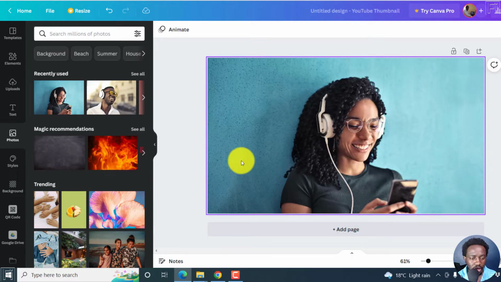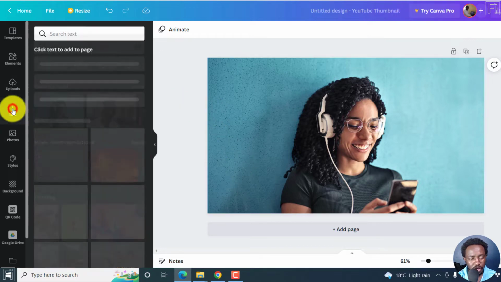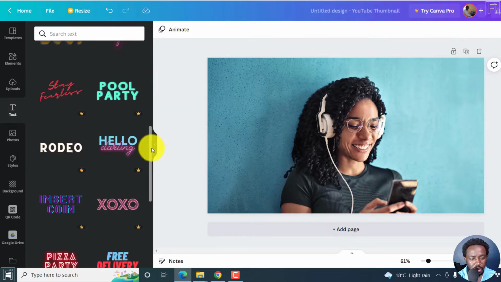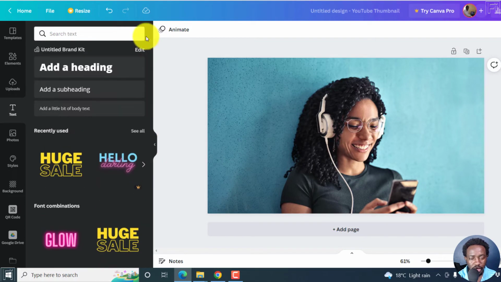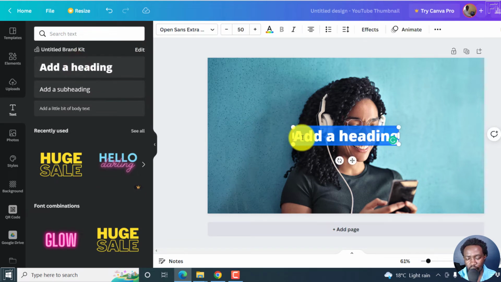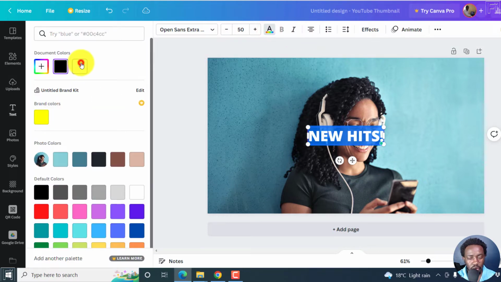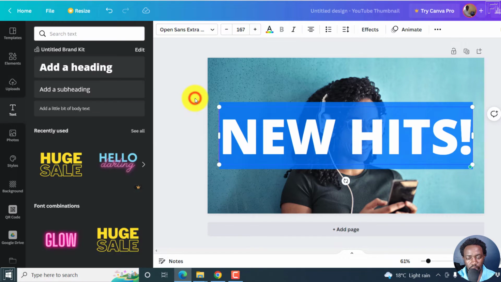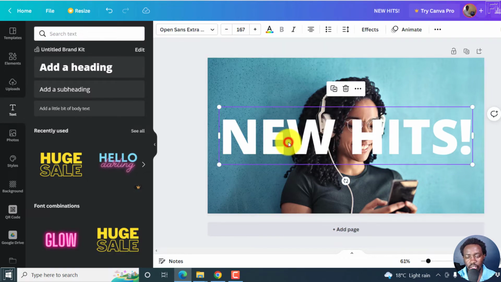Looks really good. The next thing we need to do is just go to the text. And you can choose whatever text that is available here. By default, you'll see a bunch of text. But let's go up and add a new heading. And we can title it whatever. So we can just call it New Hits. That looks good. We can change the color to white, and then we can just scale this up. Looks really good. So that's what our text looks like.